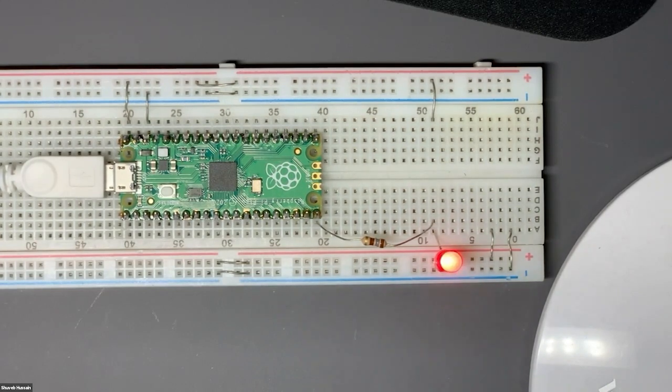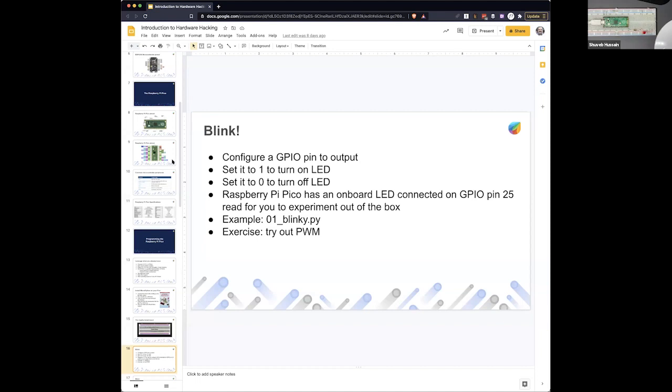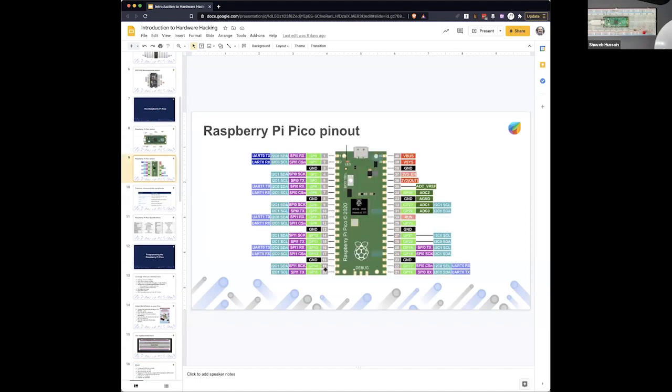Let me share my screen again, just to make everyone comfortable to figure out what's going on. Let me go back to the presentation. So what I've done here is that this is pin number 20 and GPIO 15, correct? I've connected a resistor here and an LED, and then the LED goes to ground, right?